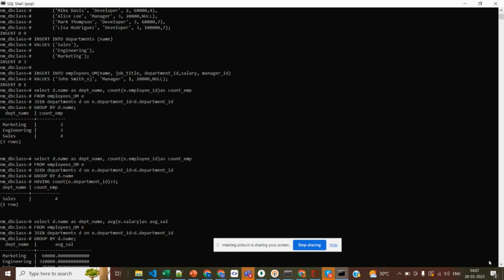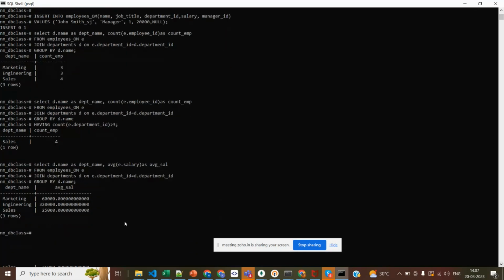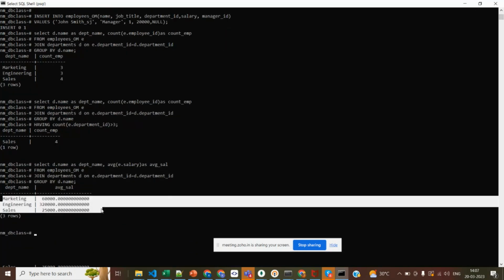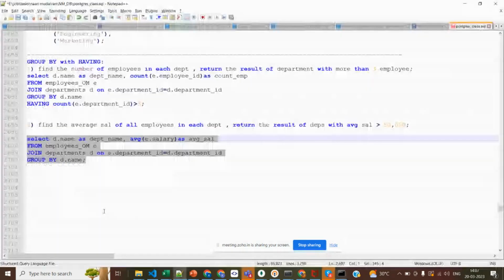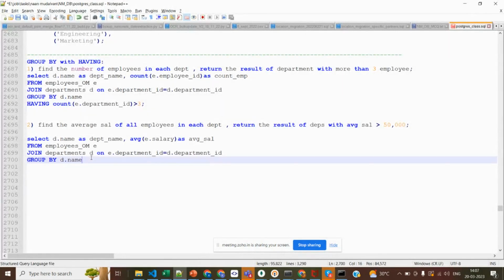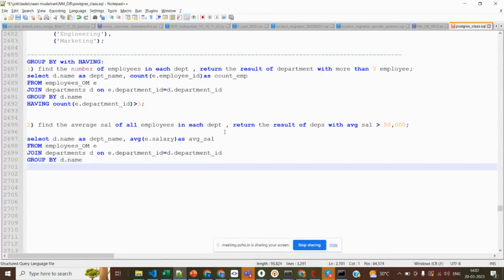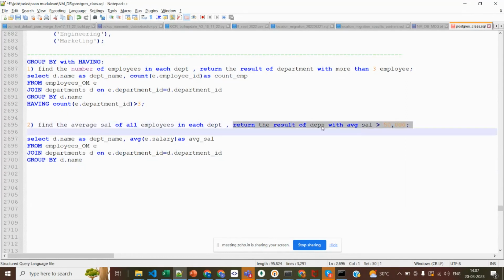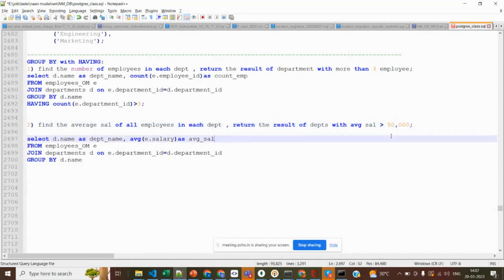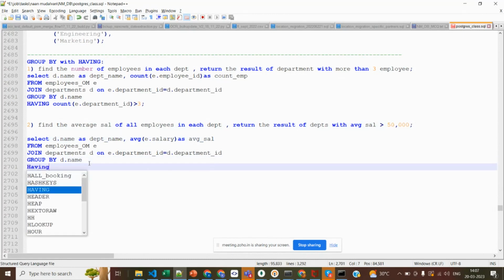Up to this, you can see the average salary I'm getting for each department. For all the employees, it is the department-wise average salary. So up to this, it is group by. But the condition is not that. The condition I need is that it should return the results of the departments with an average salary greater than 50,000. So here comes the having.